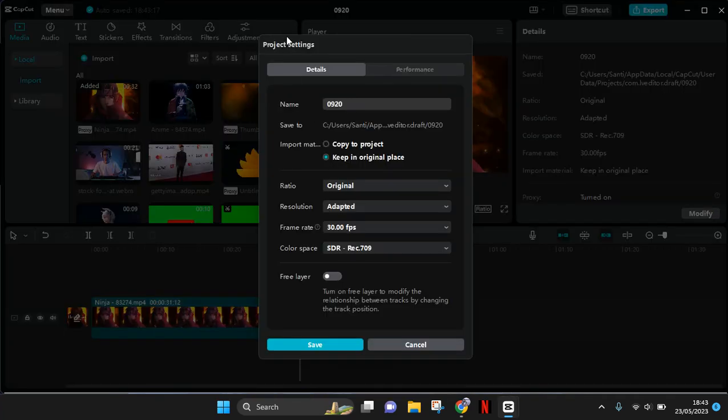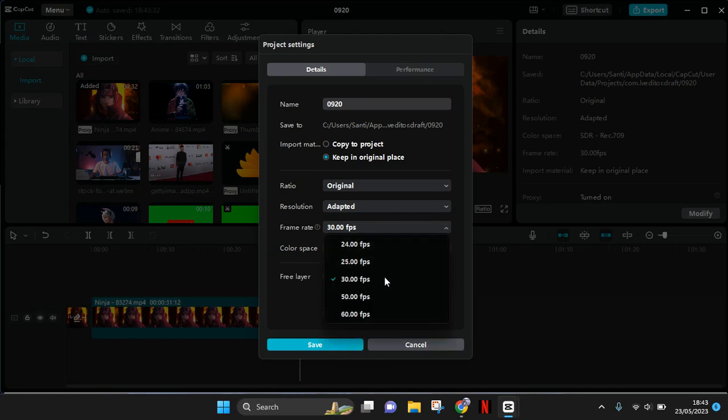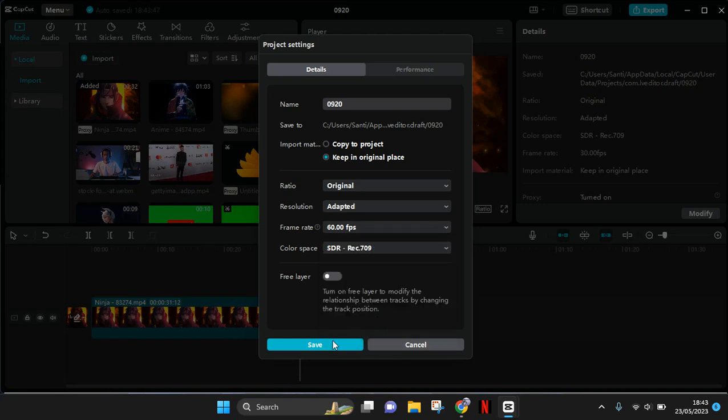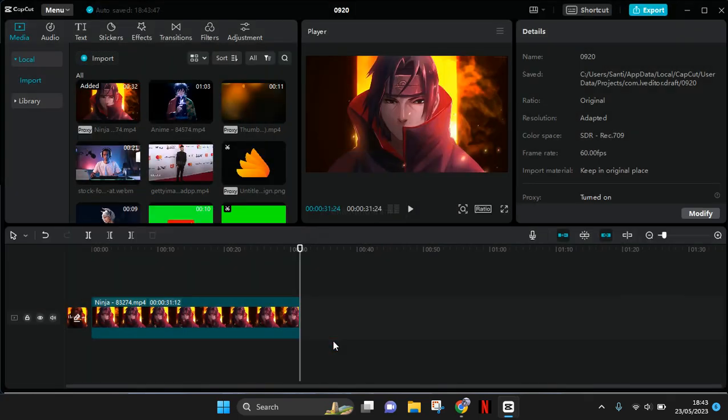and here you'll see the project settings, and to change the frame rate you just need to click on the frame rate drop down in here, and there will be 5 options that you can choose. For example, I want to change the frame rate into 60. Just click on that option, and after that click on save. So on the details in here, the frame rate will be changed to the one you choose.